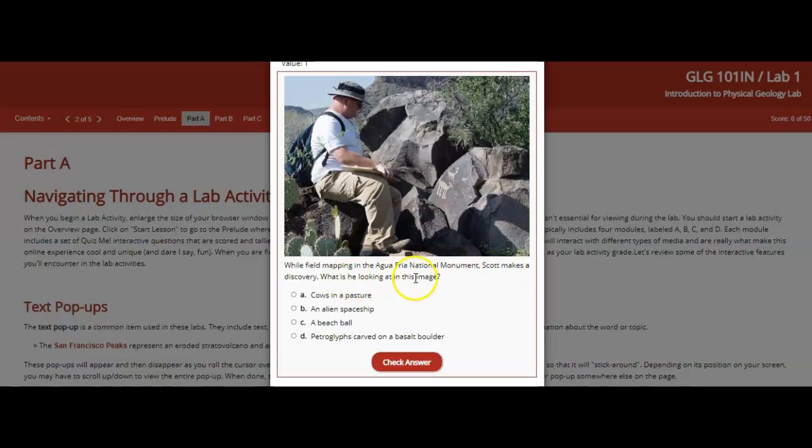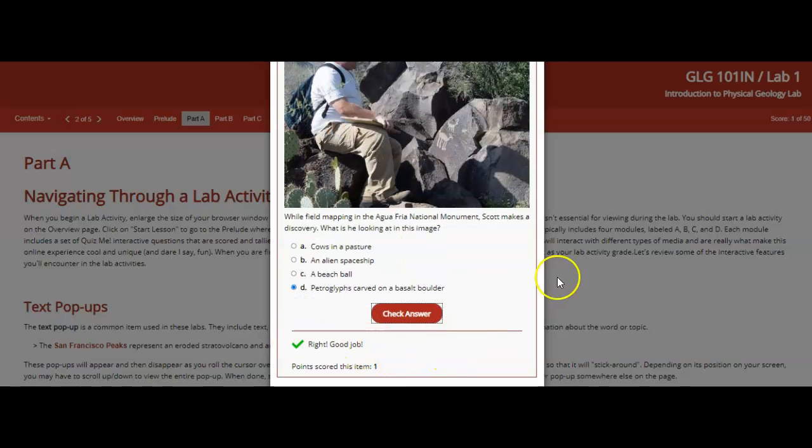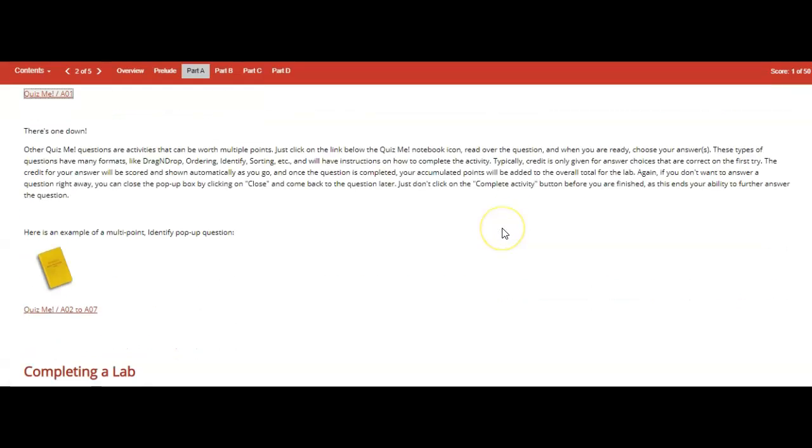And so, what is he looking at? Cows, no. Aliens, oh, maybe some petroglyphs. I like that answer, check answer. And it says, boom, you got that. You can now go on. And so, up here in the upper right, you can see I have 1 out of 50. So I get to keep going.